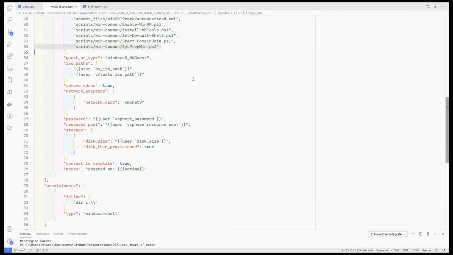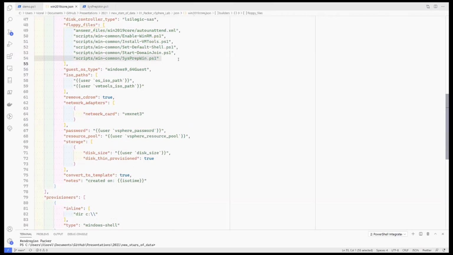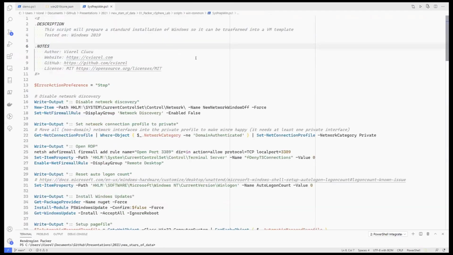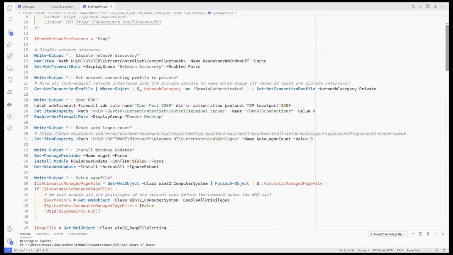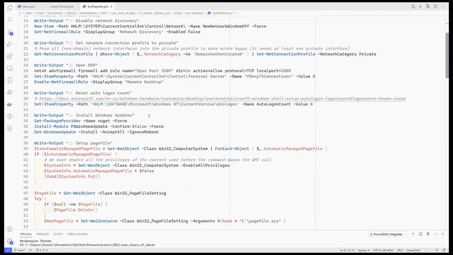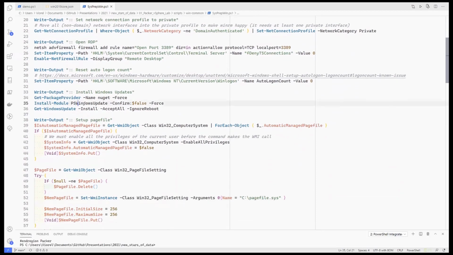You notice here that I'm also running a sysprep. The file is called sysprep, but it's not actually a sysprep. It's just a regular PowerShell file that customizes the Windows OS. It's stuff that you all do, for example, disable network discovery, set network connections to private, set firewall rules to allow RDP. An important thing, like I mentioned earlier, I'm installing a PowerShell module, PSWindowsUpdate. This will be used again to download all the updates that are available for that Windows OS, and it's going to install them.